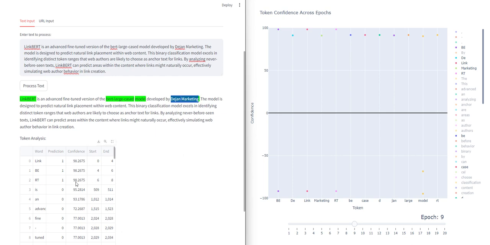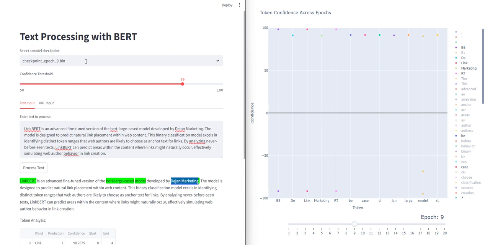In this case, very high confidence scores, and we're happy with this model. And this is the model that actually ended up being used and uploaded to the Hugging Face library.